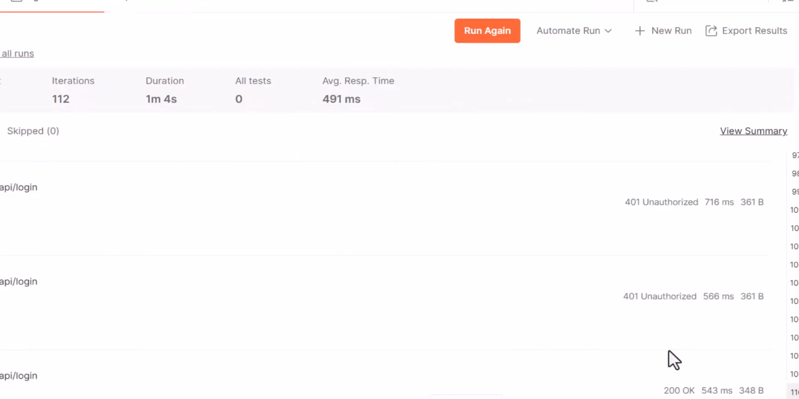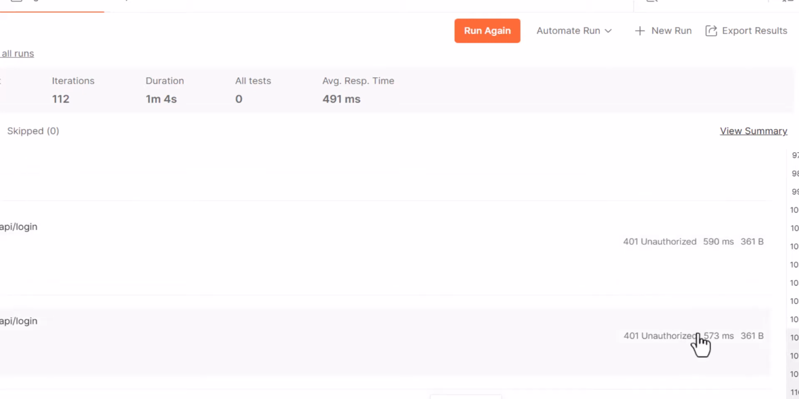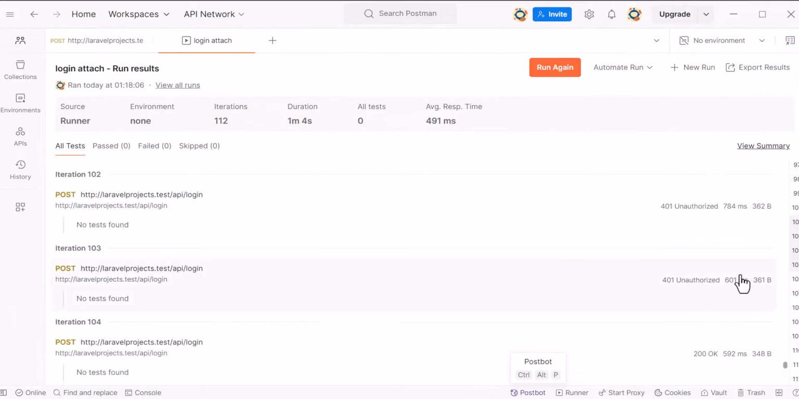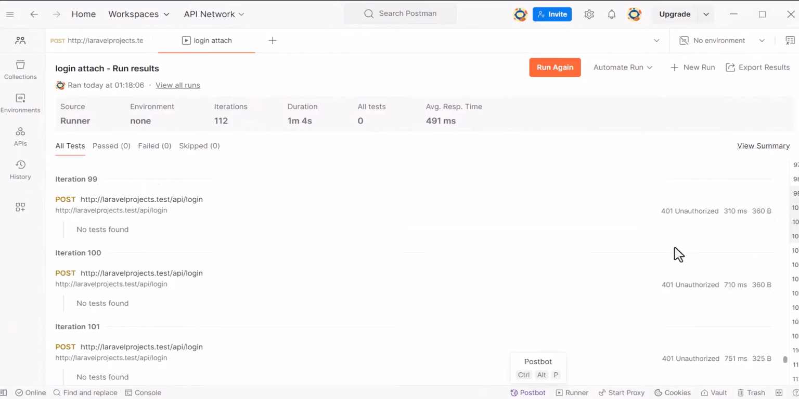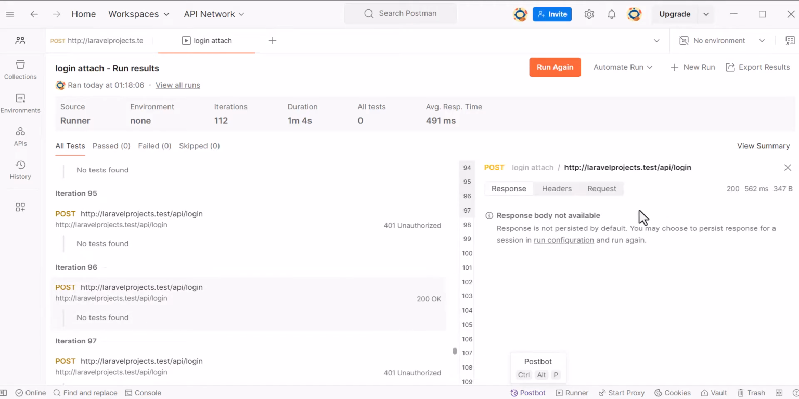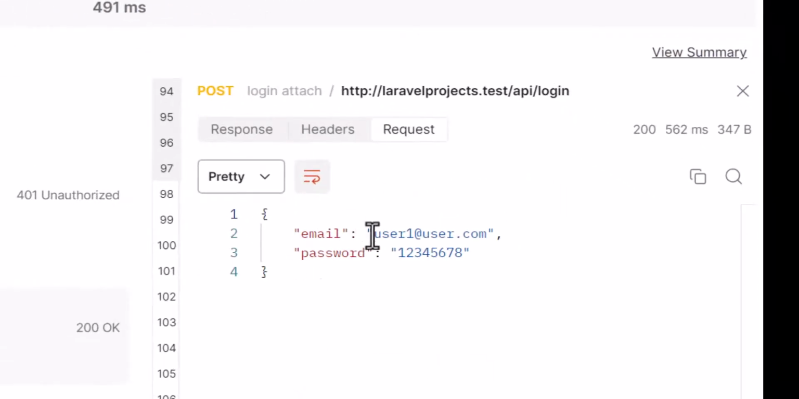Okay, so our runner is finished. Now in here, as you guys can see, in a lot of the responses I got unauthorized, but there are some successes in here. As you guys can see, I got 200. Okay, so let's click this one and click the request. As you guys can see, this is the username and password that got success. So it means we have successfully attacked and hacked our application and fetched the username and password of a user.